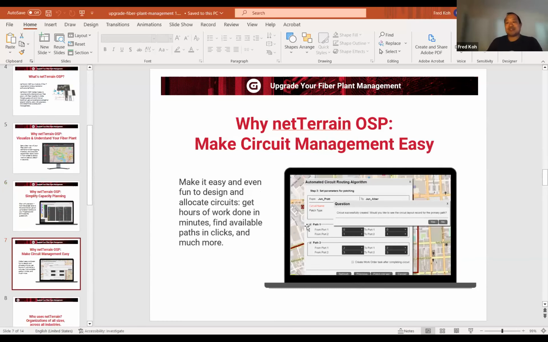The ability to create new circuits on the fly. We have a feature called Acra, which I'll show you. You have the ability to create new circuits, the ability to create circuit layout records based on the new circuit. You can automatically create a work order task for that new circuit as well.